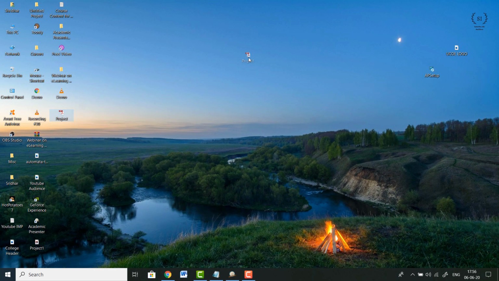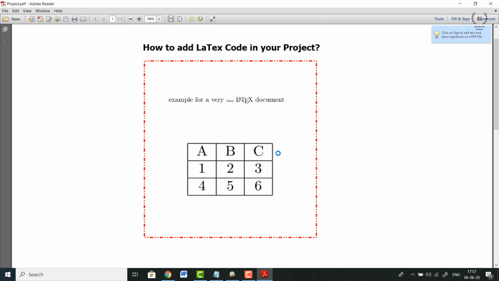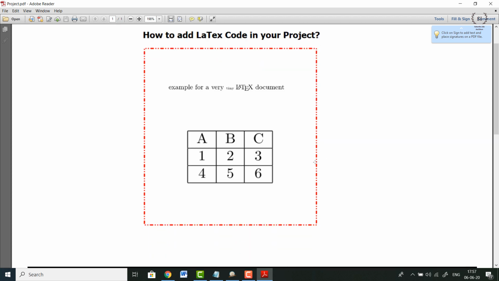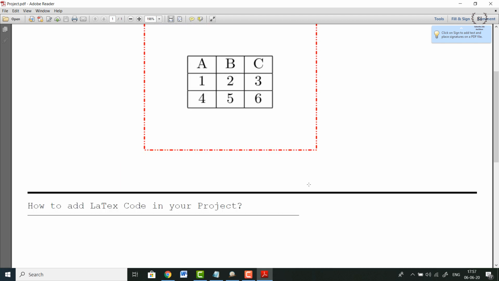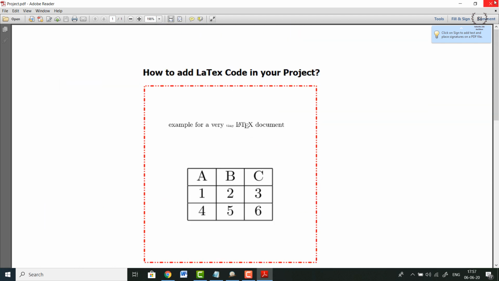Okay, see, this is the file we just now created. Let me open it up and show it to you. So this is very simple. You can see how your project simply got converted into a PDF file, and that too, a LaTeX code. Isn't it cool? Great. So that's it for this video.